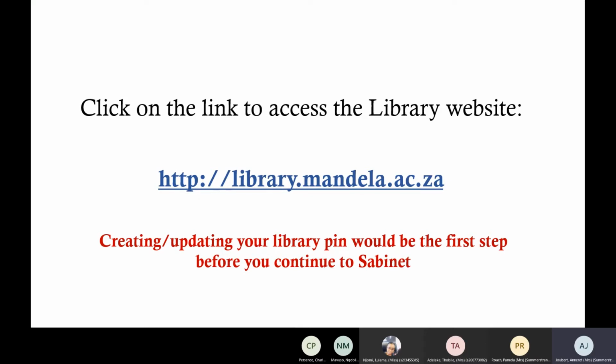If you don't, and if you have a problem with your library PIN, you can email me, and then I will make sure that your problem will be directed to the person that will be able to help you. So you can just send me an email if you do have problems with your PIN.